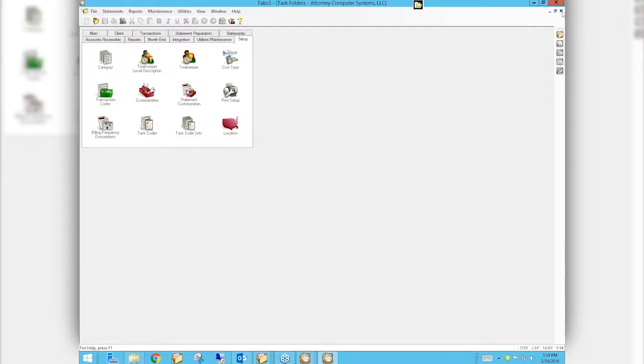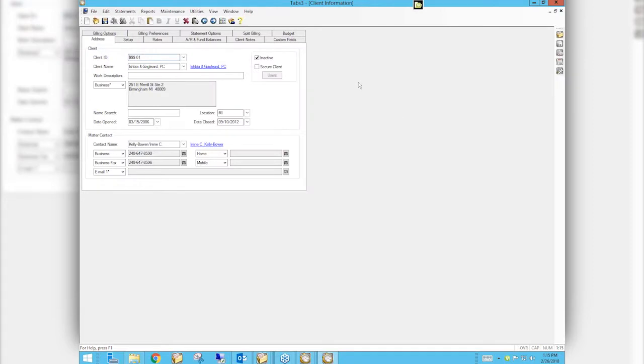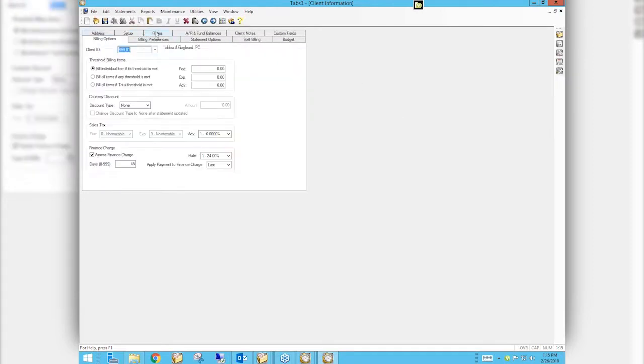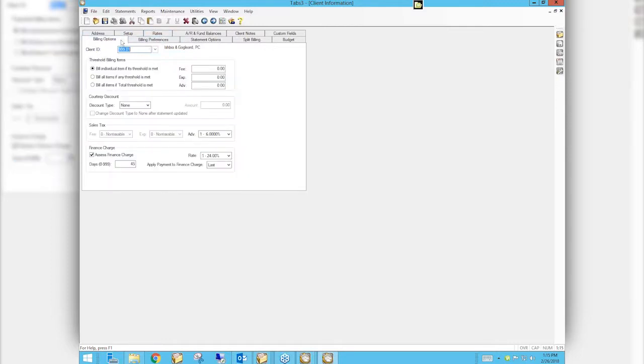Now, one thing I'd like to point out is that when you go in and you talk about finance charge, this can provide amusing results if you don't understand it, because it wants that finance charge. Billing options at the bottom. It's per annum.